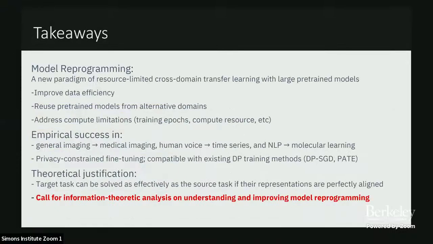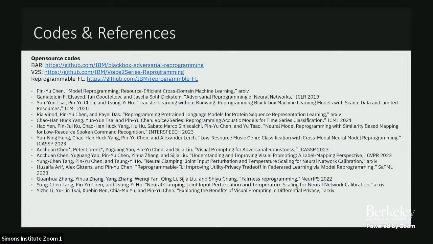Okay, so some simple takeaways. I basically present to you a new fine-tuning alternative called model reprogramming. It has shown a lot of empirical success in many different domains, especially in these privacy-constrained fine-tuning scenarios. And it is truly 100% compatible with existing DP training methods. I would like to have more discussion on what can be done in terms of theory, understand the limitations, and build new foundations for these new parameter-efficient tuning pipelines, including LoRA, like Ilya just mentioned. And finally, this is a slide for codes and references, but I will stop here and open the floor for questions.